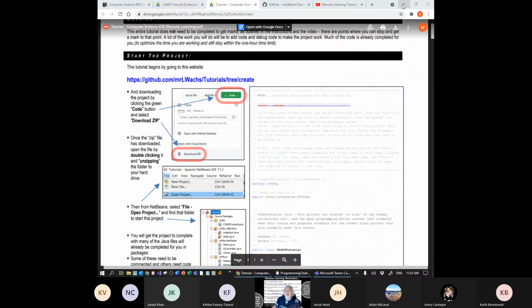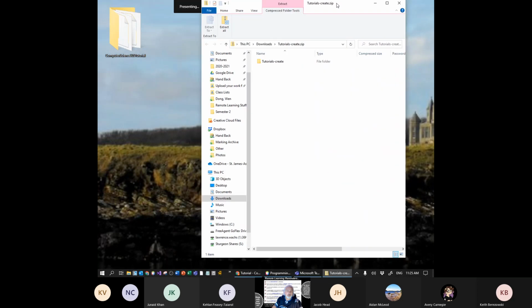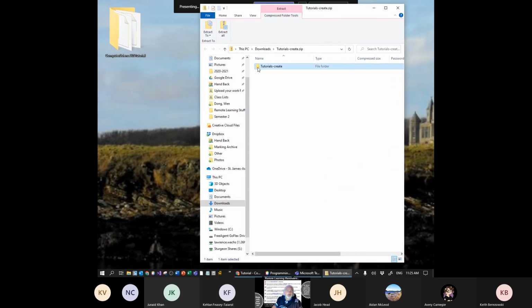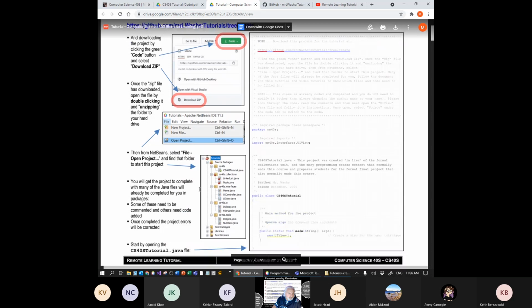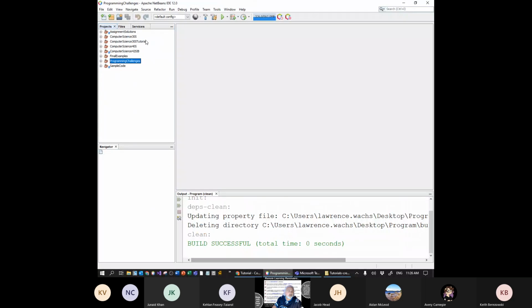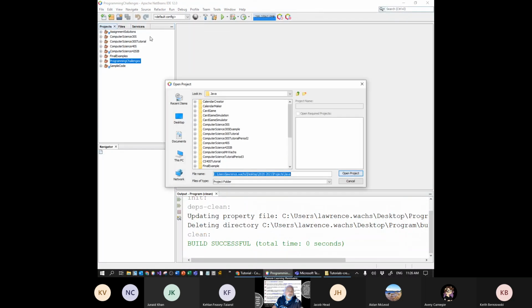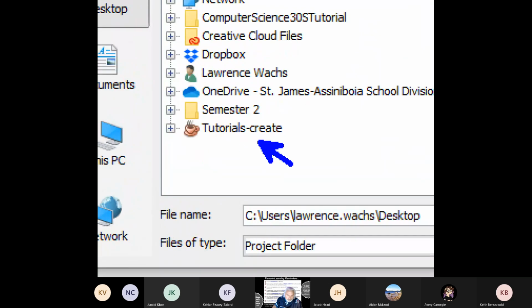I'm going to unzip it. And I'm going to move this tutorial to my hard drive. In this case, I'm just going to put it right on my desktop. Then the instruction says to open the project from NetBeans. So go to File, Open Project. So let's do that. File, Open Project. Go to my desktop. And there is that tutorial.